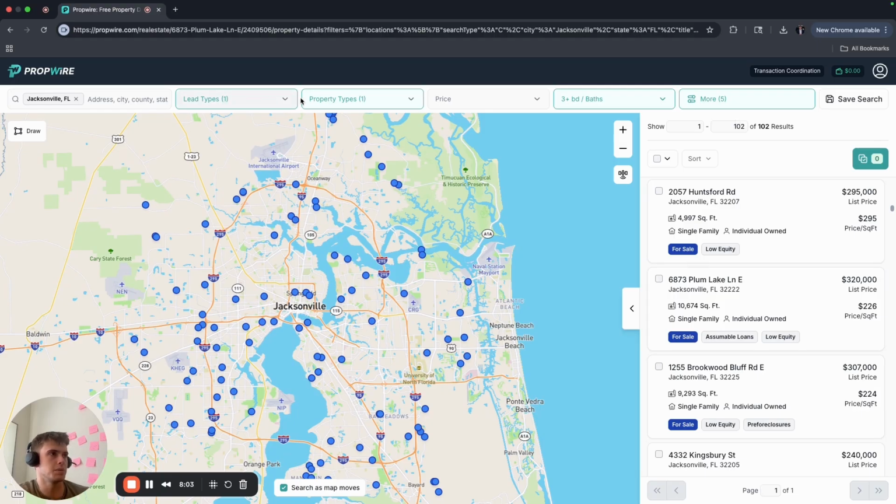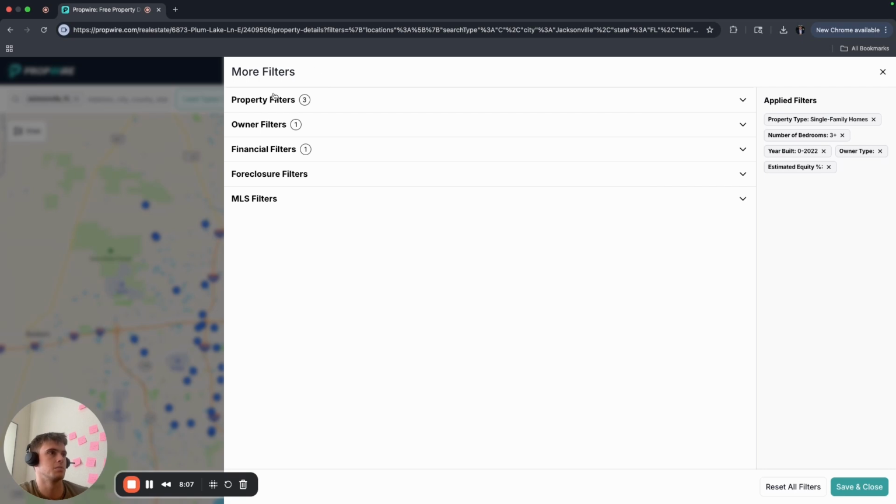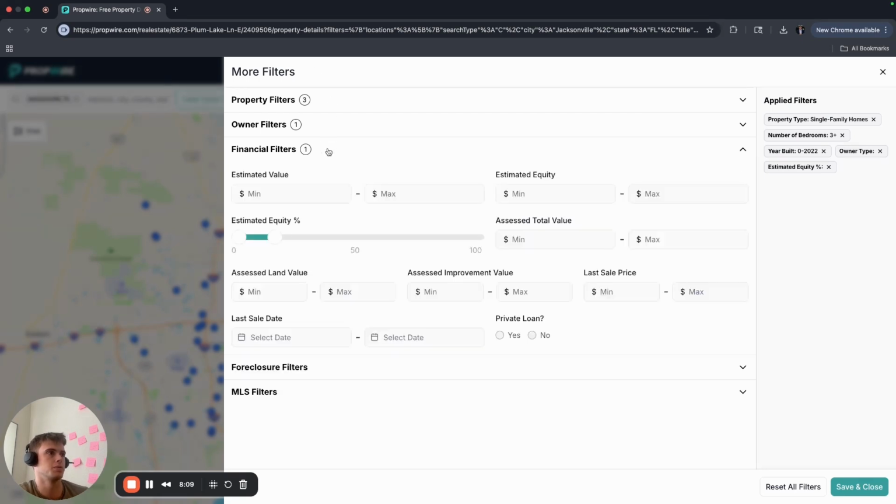So let me show you what that looks like. Free and clear, boom. So now you have 180 that don't have a mortgage. They're free and clear, and you can actually pitch seller finance on them. Super easy.